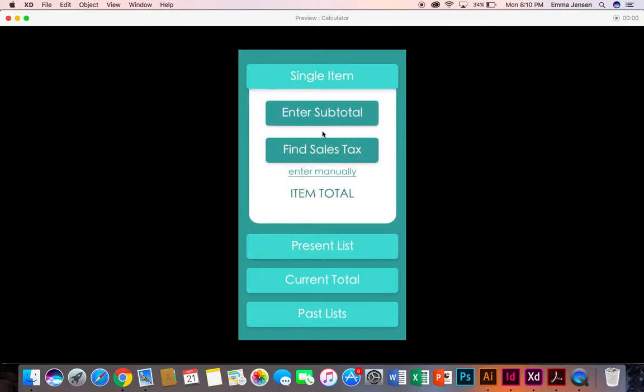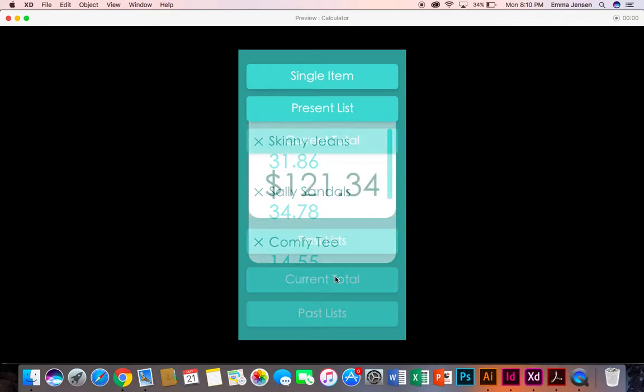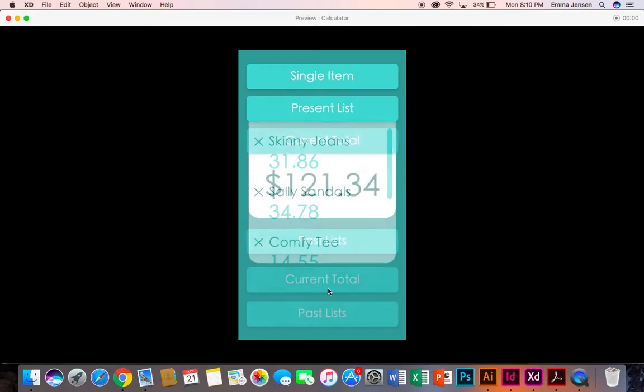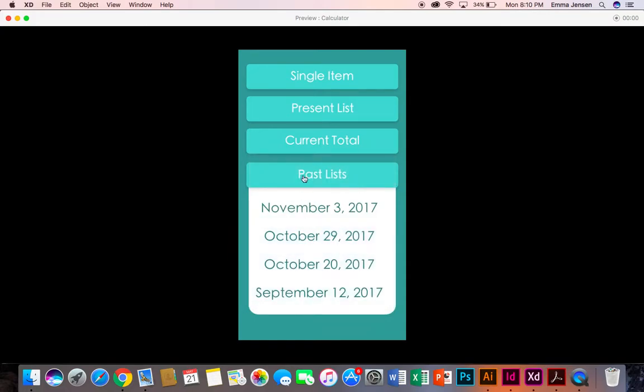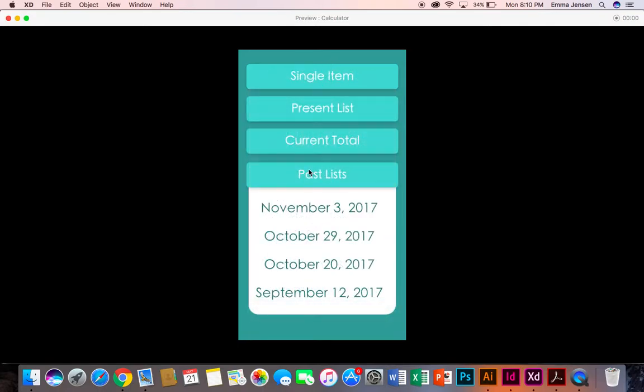A couple more features I have is a present list, and this doesn't scroll in the prototype, but you see that we added the skinny jeans from the previous one to this list, and so you can go through, and you can see your current total that you've spent so far that's in your present list as well. Another thing you do is go to past lists, and then those are in detail, and you can see how much you spent on November 3rd and what you spent it on, and you can go through those past ones as well that you've tracked.